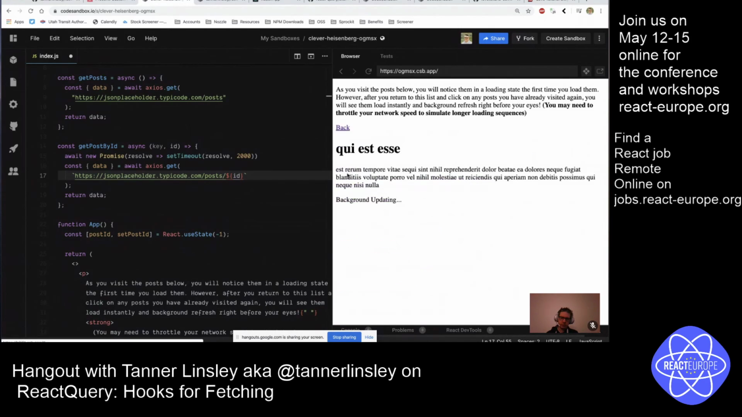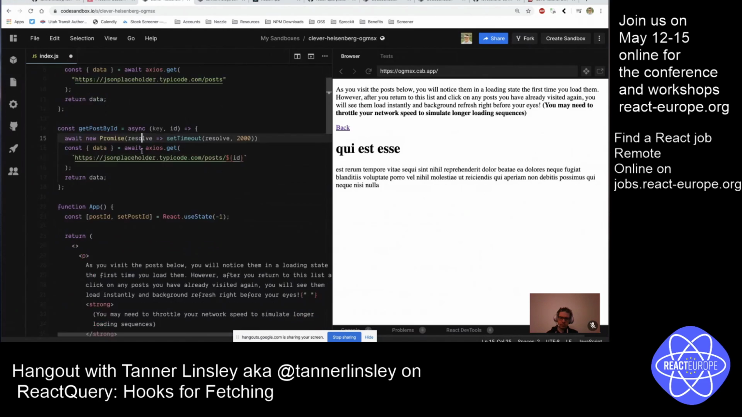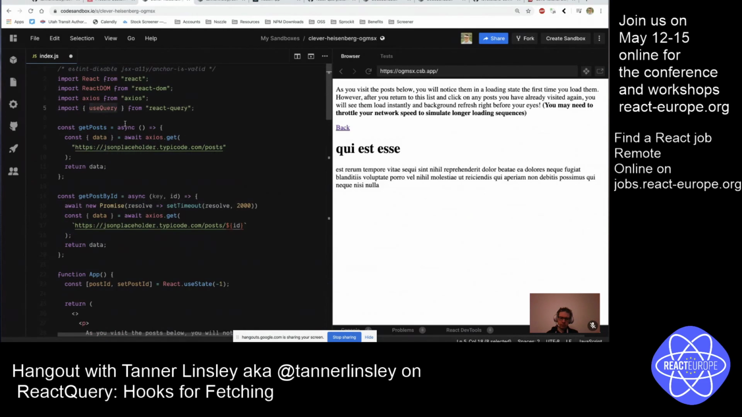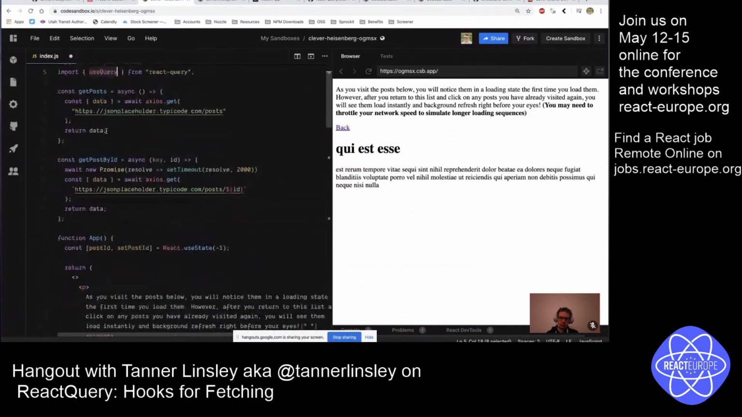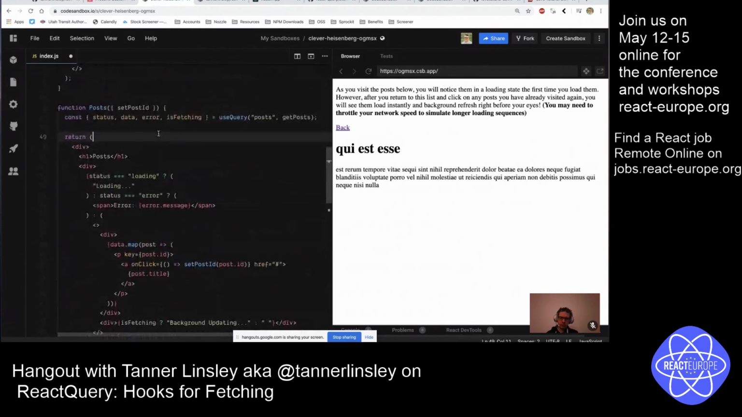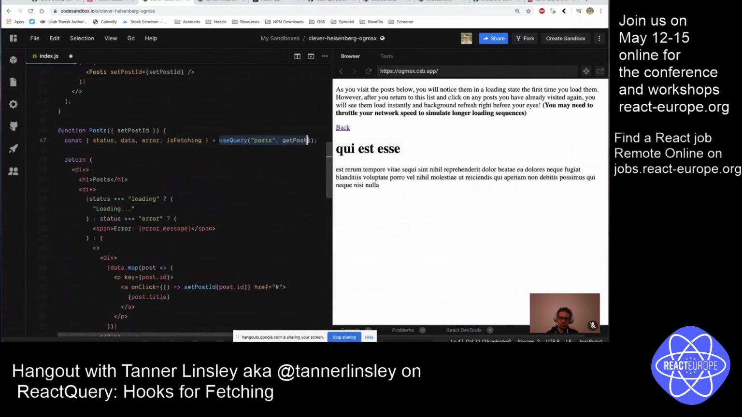But you'll also see right here, there's a background updating notification. And that's because ReactQuery, the first thing that it's doing for you is that it's caching all of your results out of the box and background updating them when you reuse them. So by using just one hook, useQuery, which looks like this, we'll look at the posts, the useQuery for the main post page.